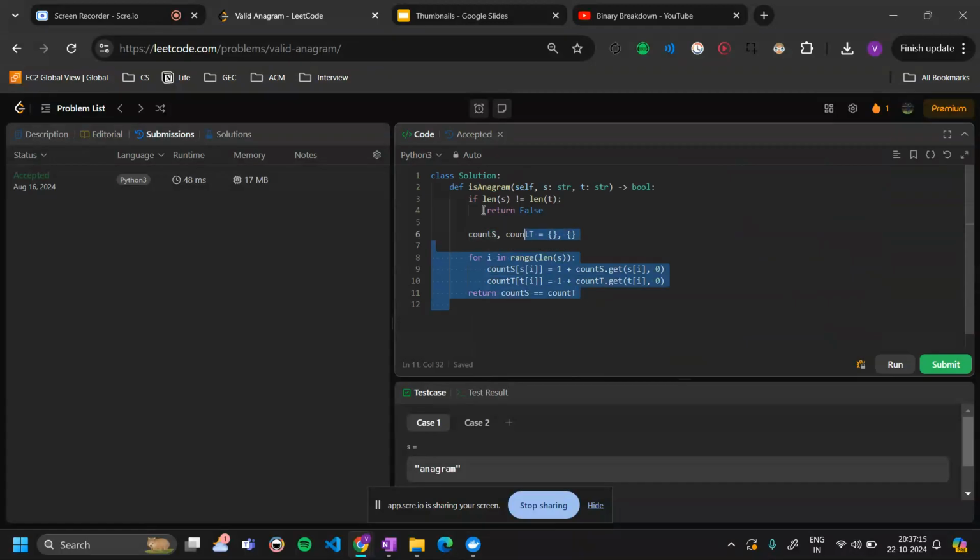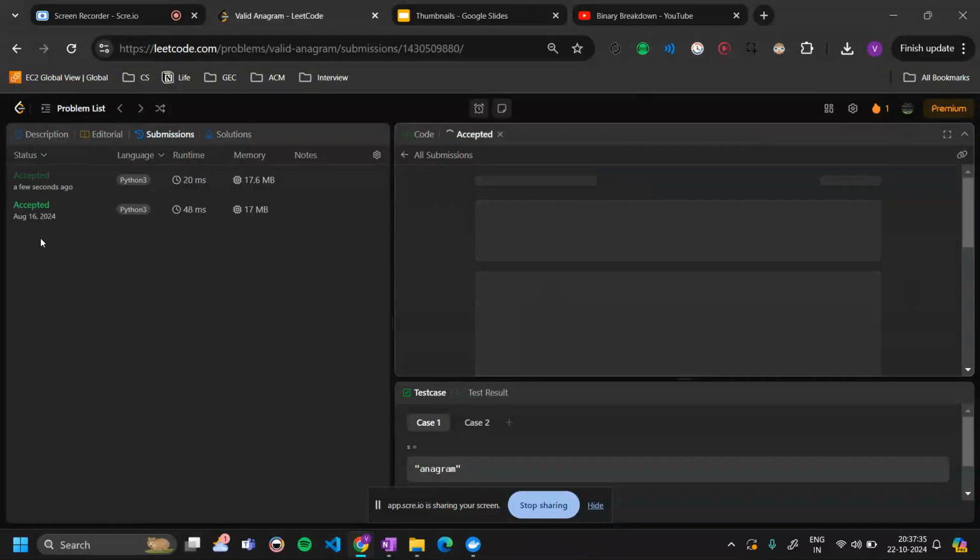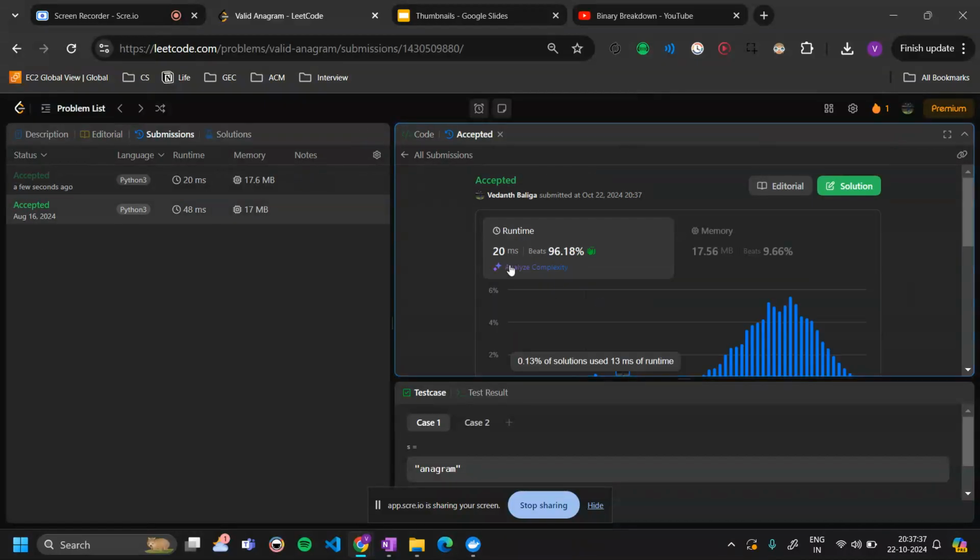And the other way you can do it using sorting is just return sorted of s equal to sorted of t. So this is the other way you can do it. I think I should run. Yeah, so you can see that it ran, and this is much better. It's better than 96.18% of the solutions.